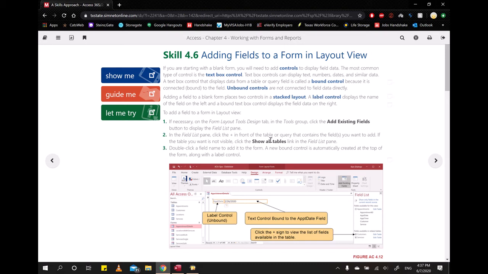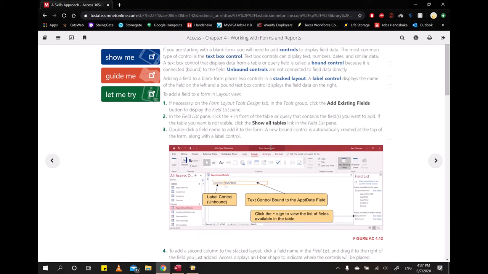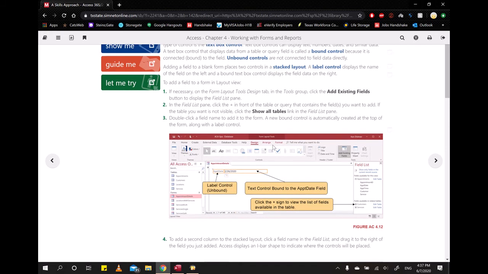In this tutorial, we will be learning to add fields to a form using a layout view. A form is like a user-friendly format which allows data entry. It displays the data from an underlying table or query and allows the database users to enter, edit, and delete data.